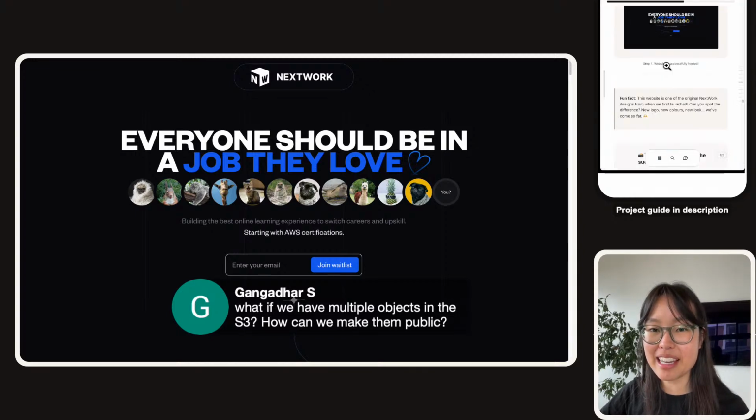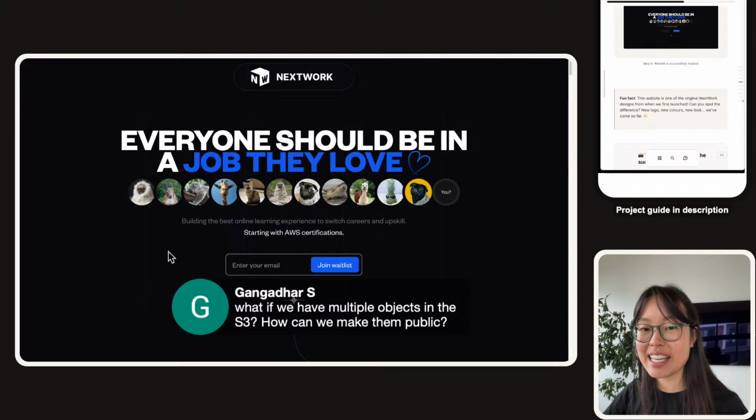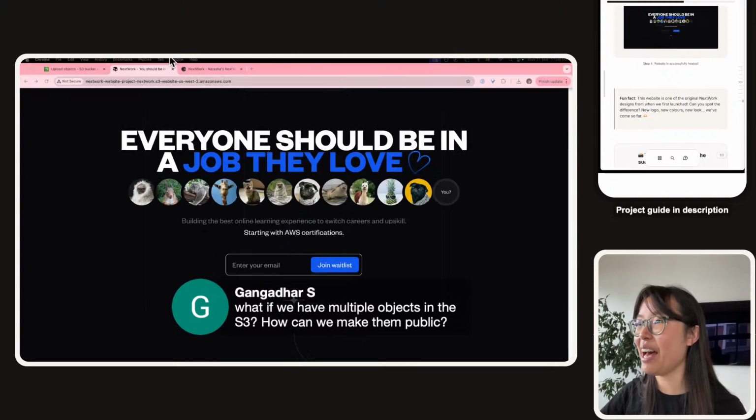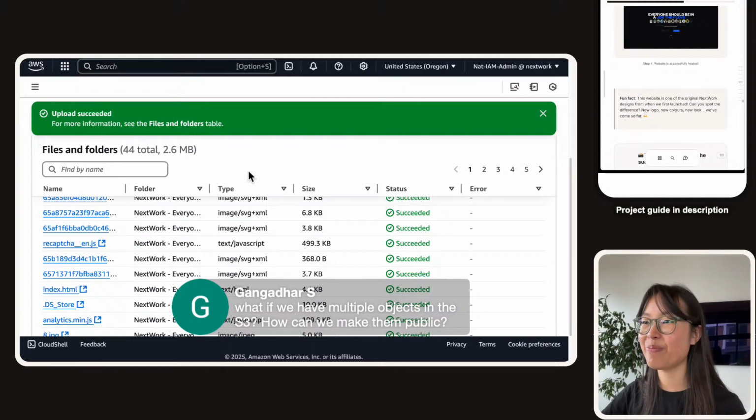I don't know if you see it here. This website is one of the original OG Nextwork designs when we first launched. Completely different vibe to the vibe of the Nextwork projects today, aren't they? We have new logos, we have new colors, a new look, new fonts. We've come very, very far from the first version of Nextwork. But yeah, it's great to be sharing that first version with you through this project.